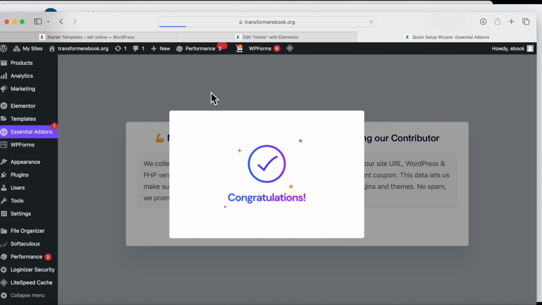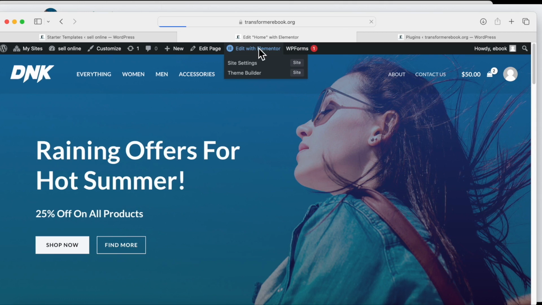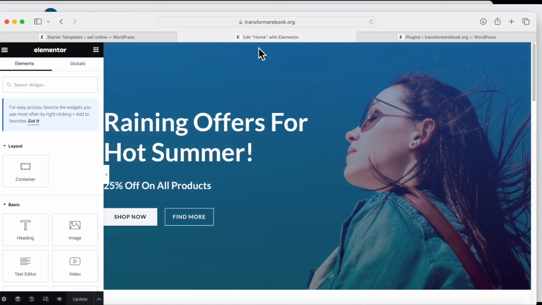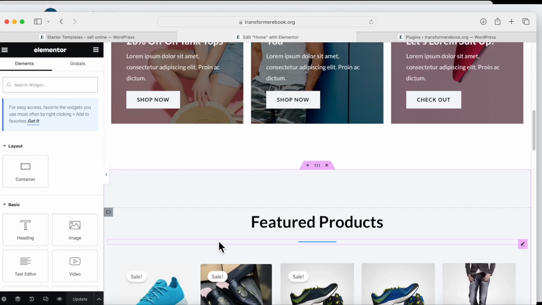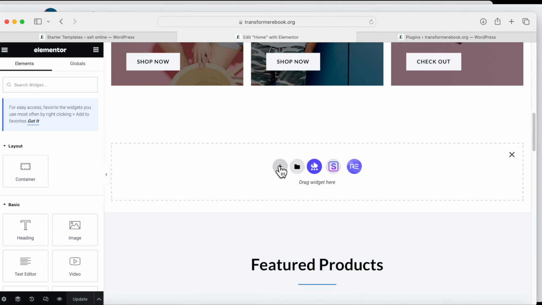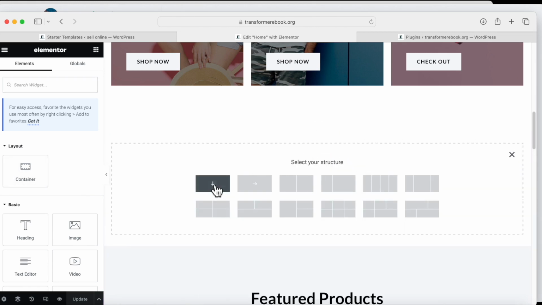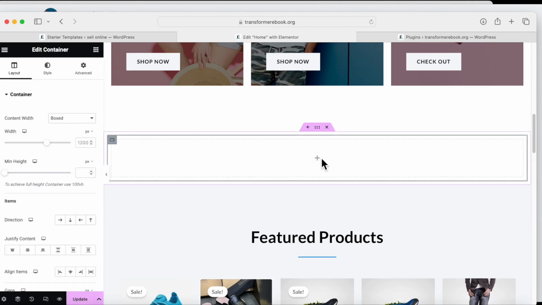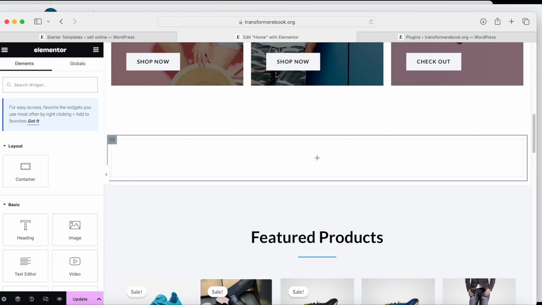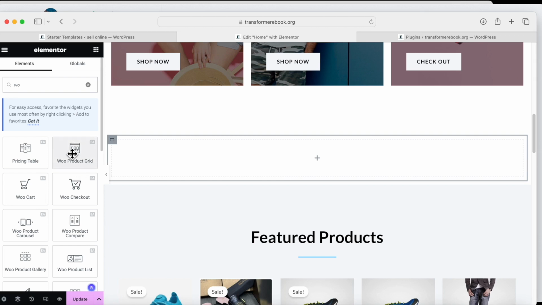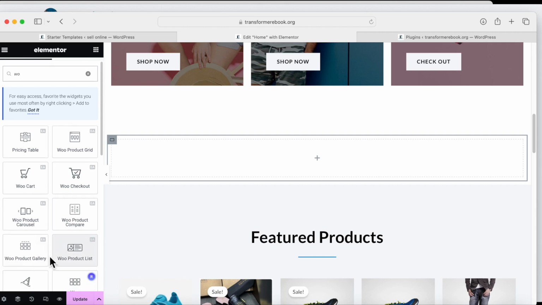Then we have to go back to our site, click Elementor, Edit with Elementor, and it will load. Once it loads, we have to add the product list. We click our container, click plus, click this icon, then tap this triangle, and you see container. Drag the container in. Container allows you to create things. Type Woo product. You see all these things are free, they are not locked again.